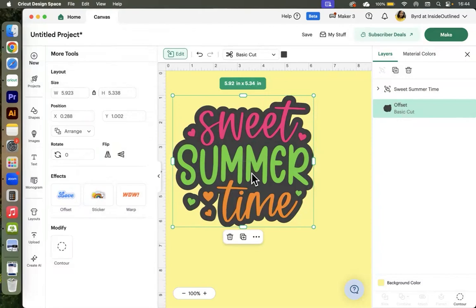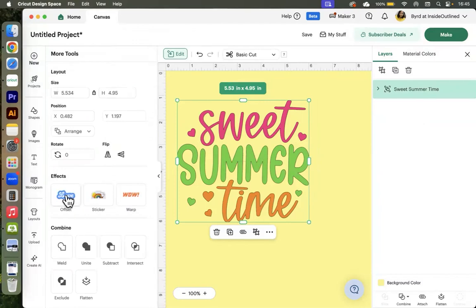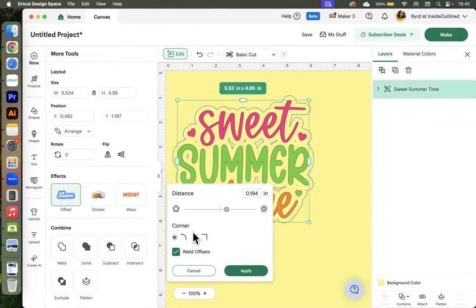Now, I'm actually going to delete this offset because let's say that you just want to include all of these. You don't want those little hearts kind of dangling off the end. I'm going to delete this offset and go back over, click on offset, and make my offset just a little bit larger. And sometimes you do have to play with this to get your offset to where you want it to be.